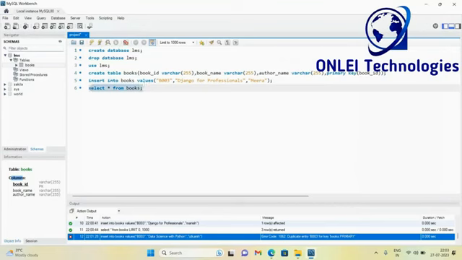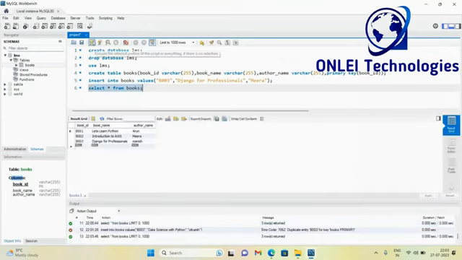So this is your books table in front of you. For example, if I wanted to update it, let's say I want to change the name here from "Let's learn Python" to "Let's learn Java". I wanted to update the value. So how can I do that here?